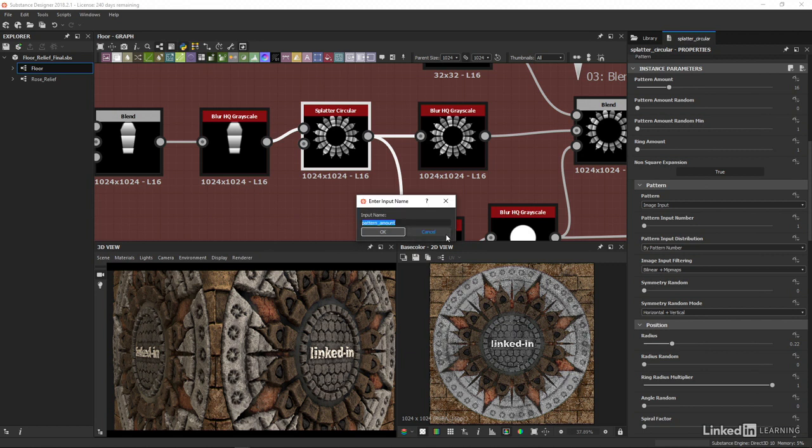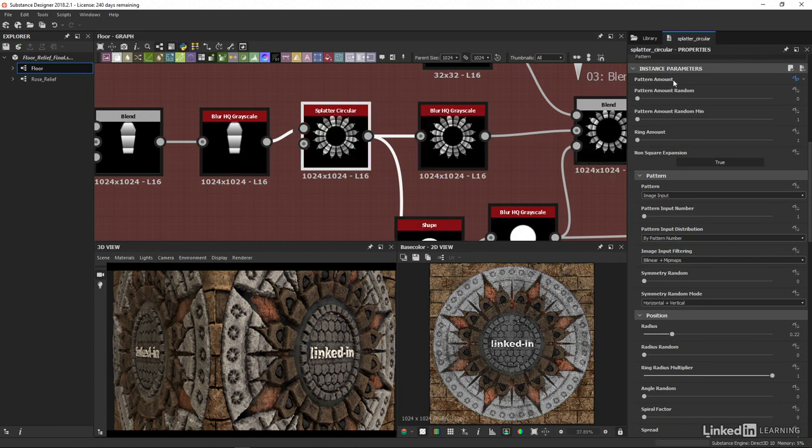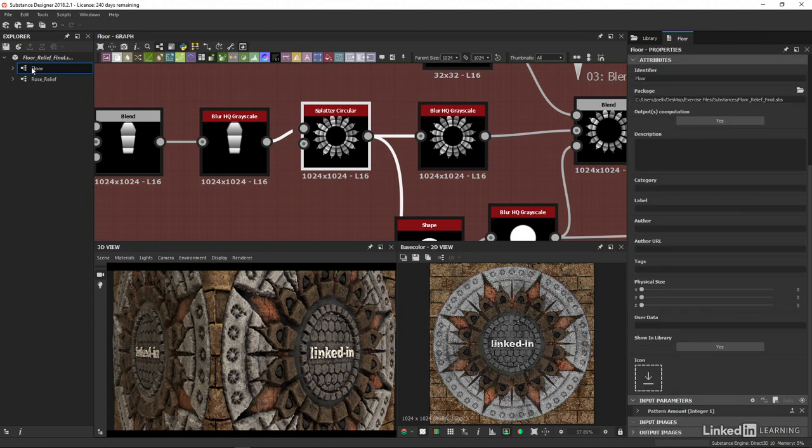This will let us add a name, and so let's call this radial stone amount. After clicking OK, and with the new name selected in the drop-down box, we can click OK again. The controls for the pattern amount slider should now disappear, which is fine, as they've been moved to the graph controls. We can come to the Explorer window and click on the main graph, named Floor, in order to load up the parameters for the graph. And if we scroll down, we should see our exposed parameter, listed inside the Input Parameters rollout.